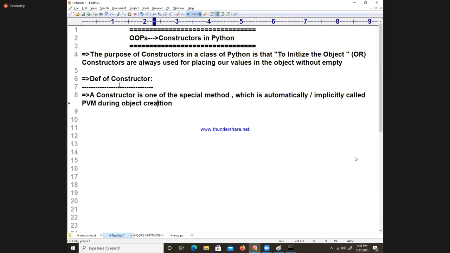See students, during object creation, and whose role is to place our own values in the object without leaving it empty. Instead of writing, without placing our own values, I can write the word without empty, because exactly we need to learn it.